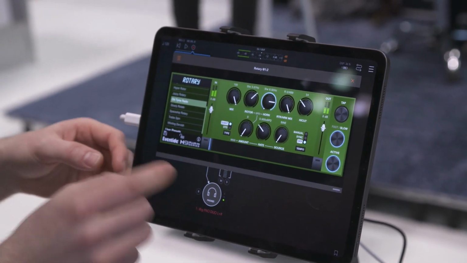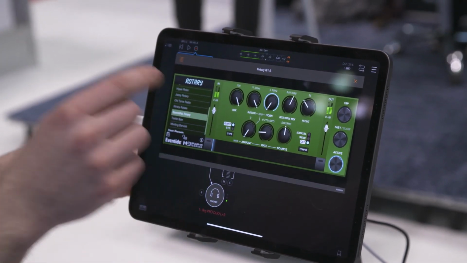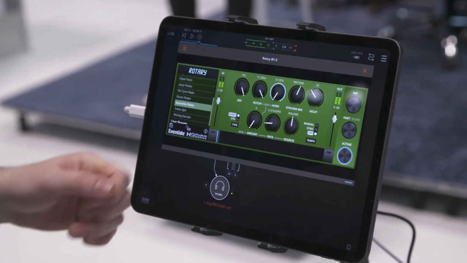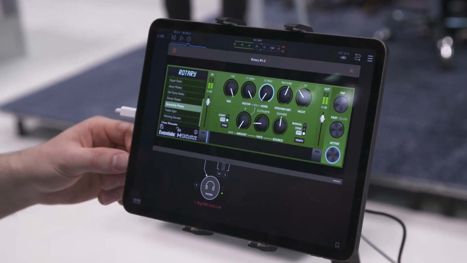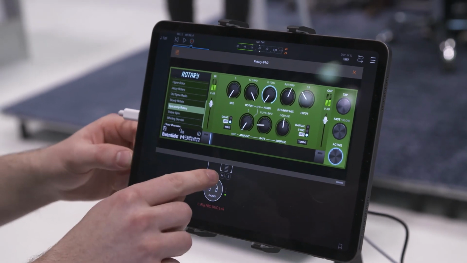And let me change the preset actually. And that's without.